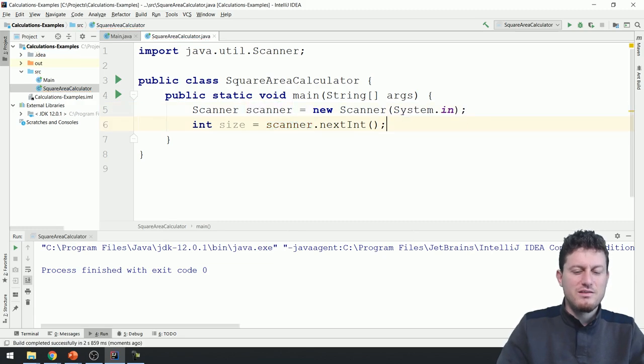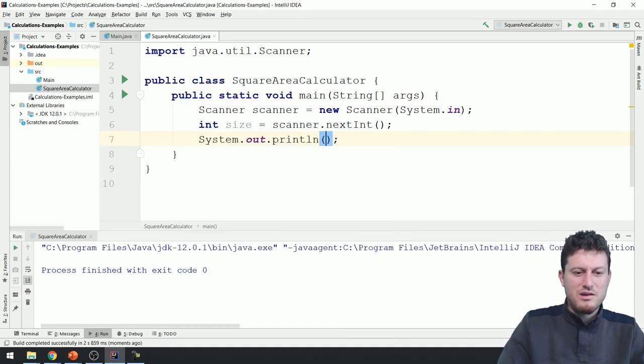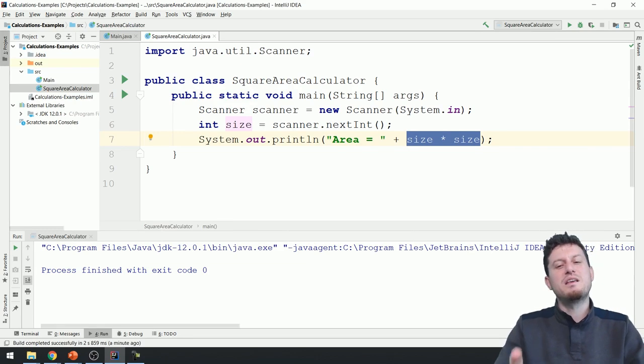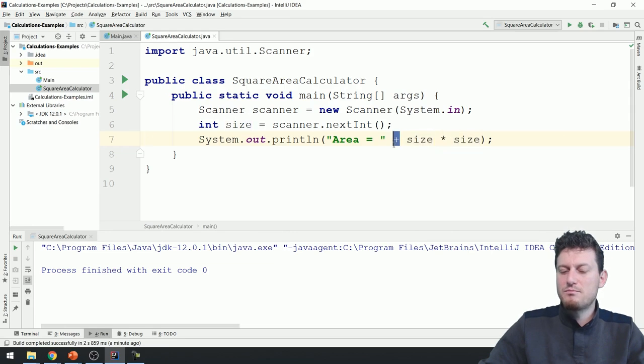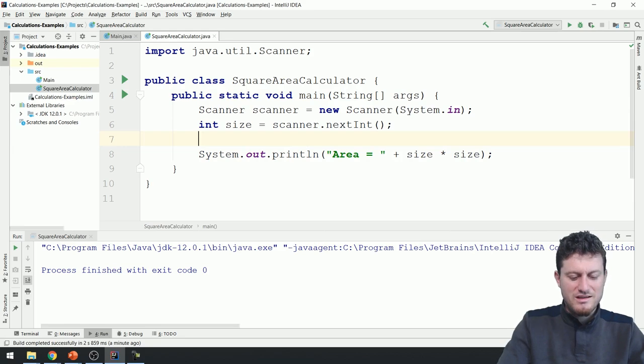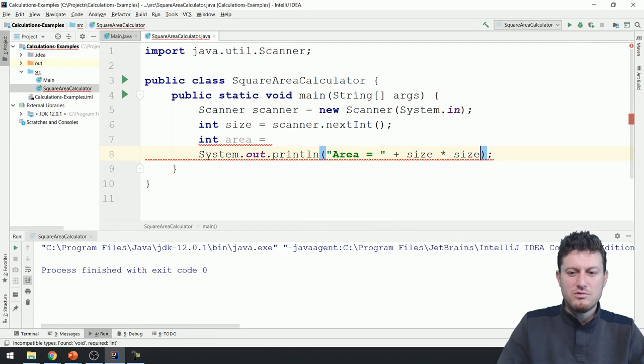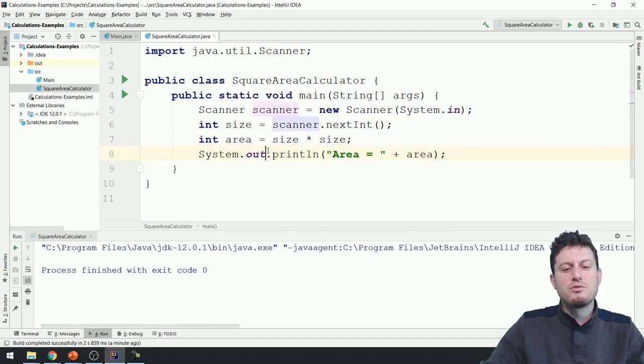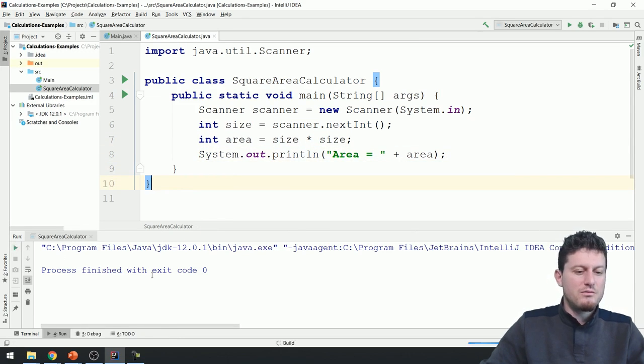Okay, please read the next input and print something like area equals size multiplied by size. Because multiplication has higher priority than addition or concatenation, first this will be calculated, then it will be printed here. But it's better to use just int area equals this and print the area. See, this makes the code more readable, more obvious what it does.